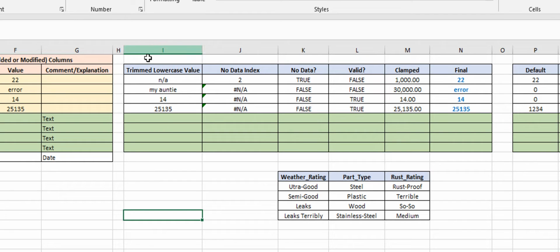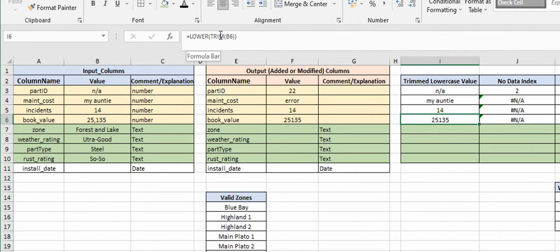Okay, so we are going to start off by again taking the lowercase of the trimmed value that is in this raw data cell over here. And so we can just use that. I'm just going to copy this and paste it as a formula. And I've got those values over there.